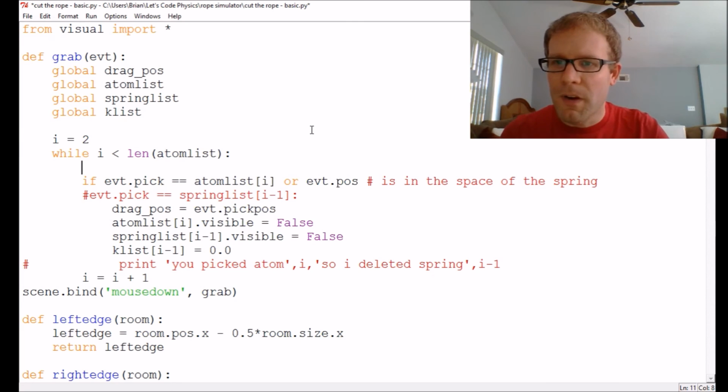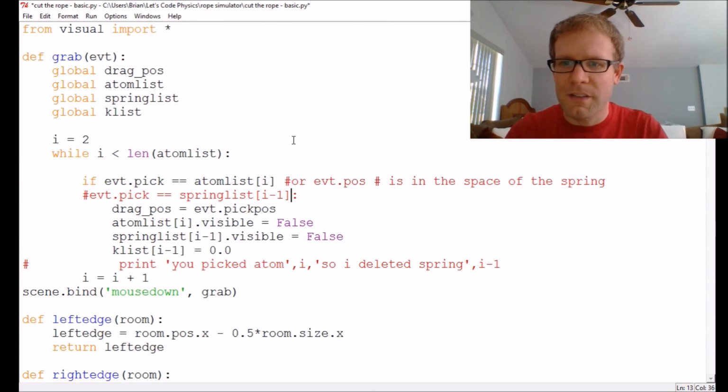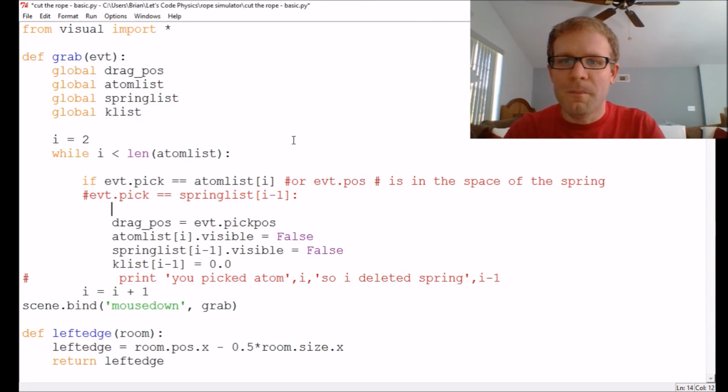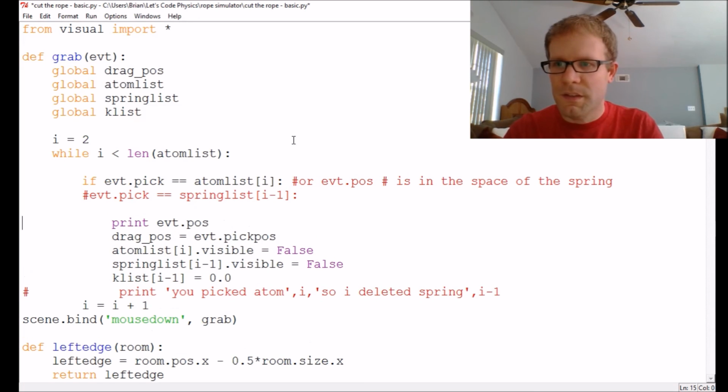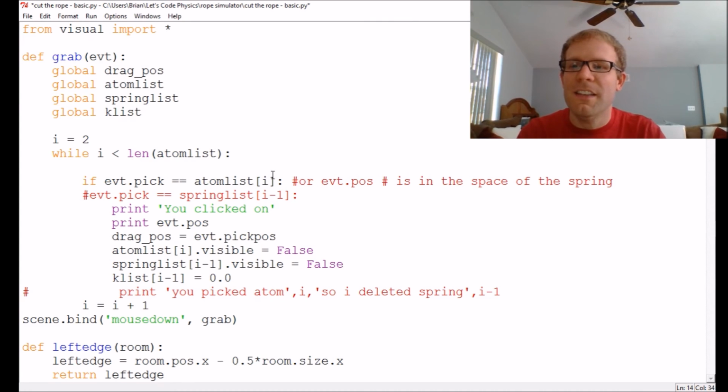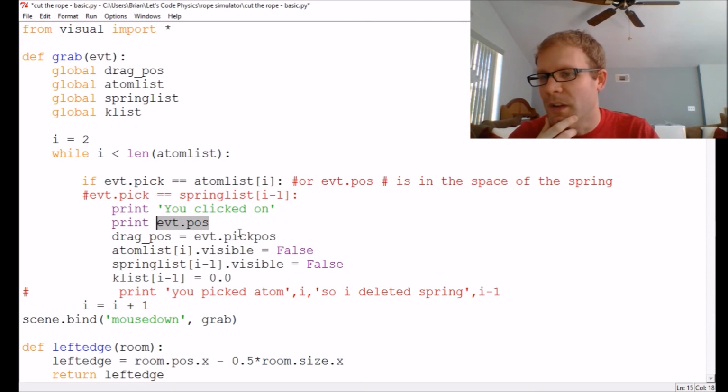Actually, before I do that, I've made the assumption that that dot pos is an attribute of this object event. So let's see whether that's even a thing. Let's put in our colon here, and have it print event.pos. So if I click within this area, it's going to tell me you clicked on, and then event.pos. If I get an error that event.pos doesn't exist, then I know that I don't want to do that.